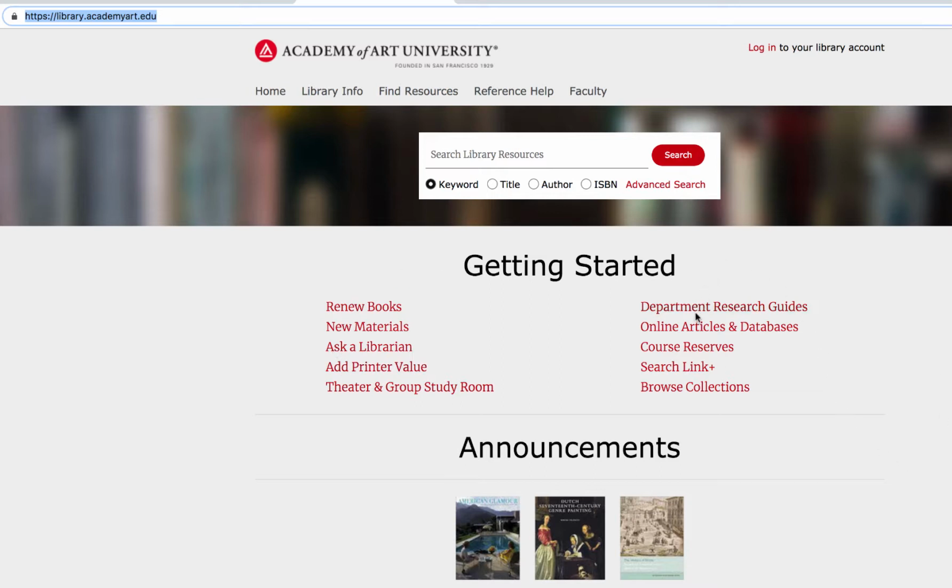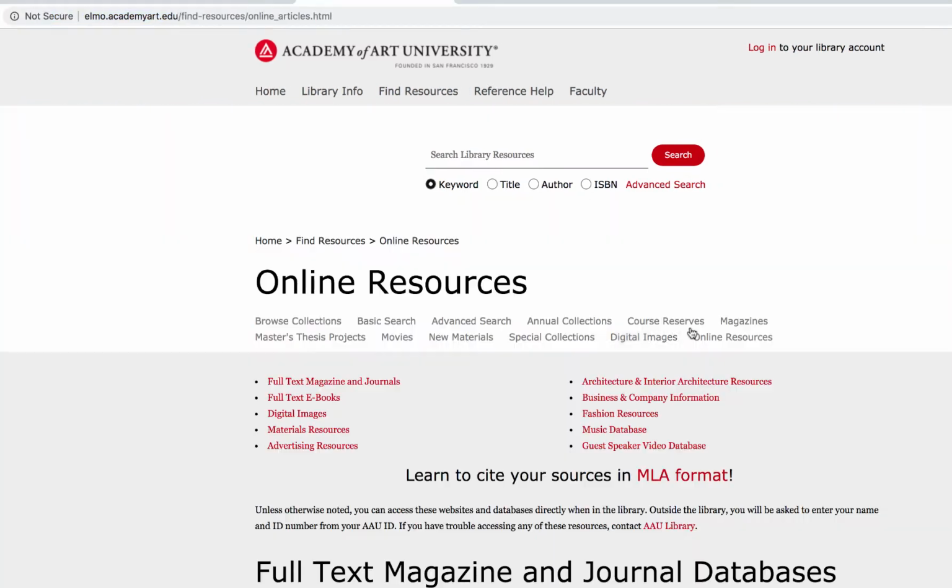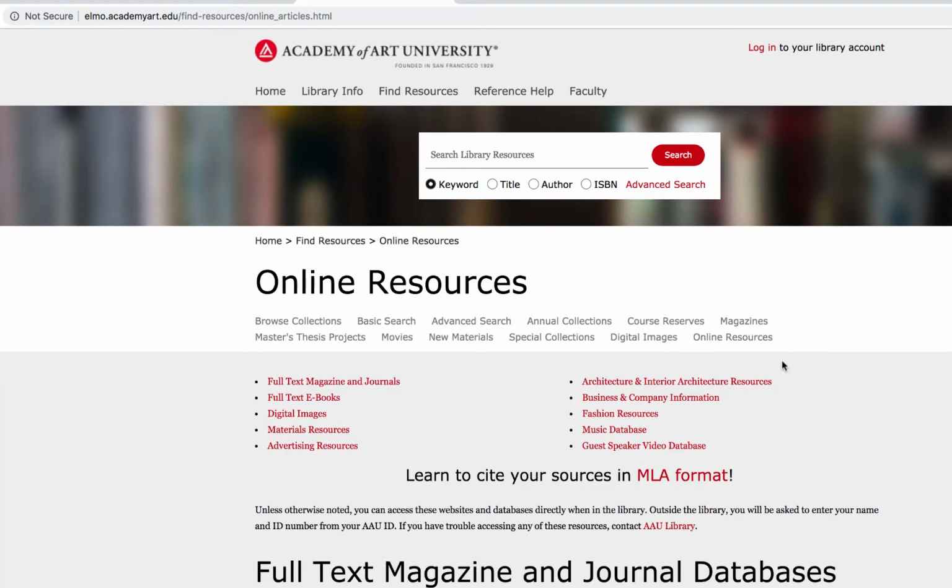And you'll see here in the center there is a space for online articles and databases. Go ahead and click there. And you'll see there's a variety of different resources here. You'll see your full text magazine and journals, full text ebooks, digital images, material resources, advertising resources, architecture and interior architecture resources, business and company information, fashion resources, music database, and guest speaker video database.